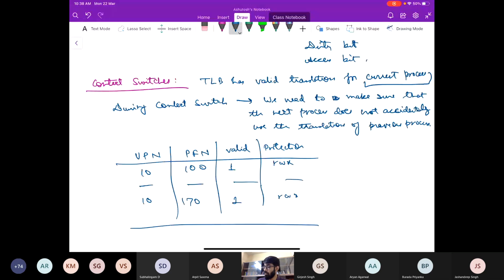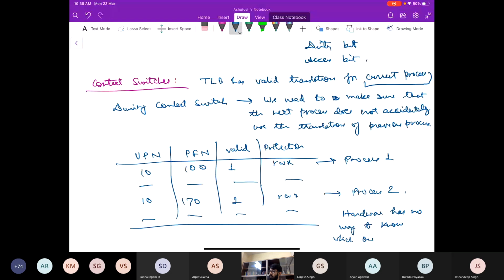Now the hardware gets VPN 10. This one was for process 1 and this was for process 2. But now the hardware has no way to know which one is for process 1 and which one is for process 2. So which address translation? This is something we want to avoid, that this should not happen. So how can this be done?